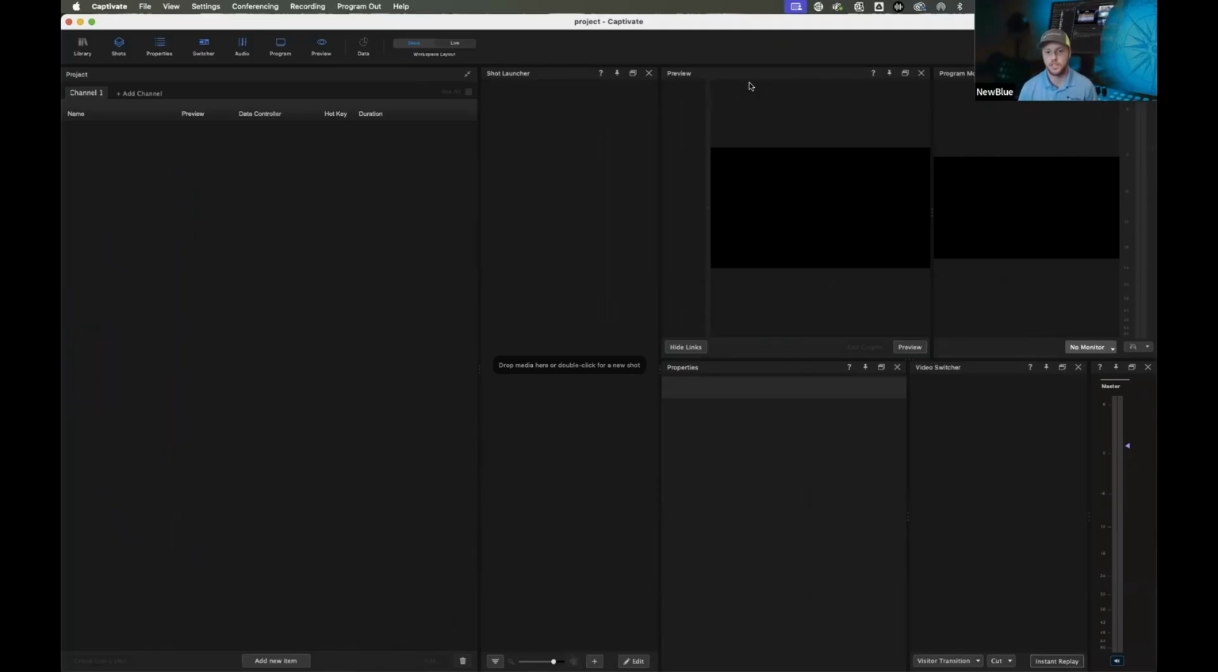This is what you're going to see when you open Captivate for the first time. We've got a bunch of different windows open here. One thing to note, Captivate is Mac and Windows friendly. So if you wanted to build your projects on your Mac at home and then bring them into your Windows computer in the control room, those are very cross-functional and you can do that with ease.